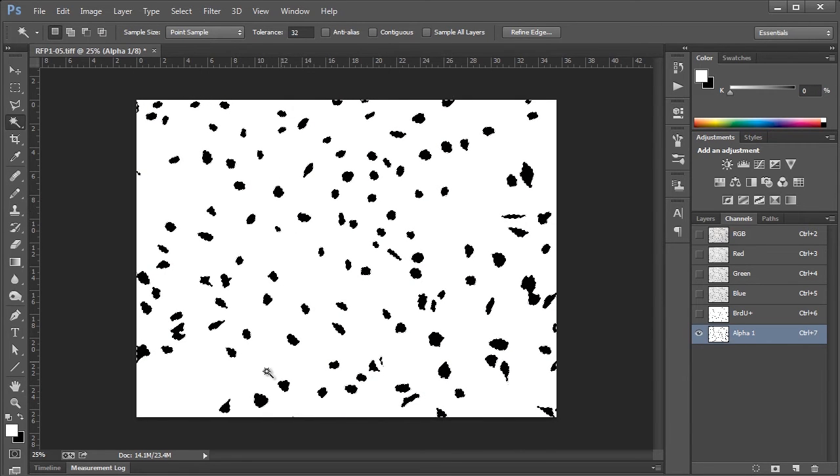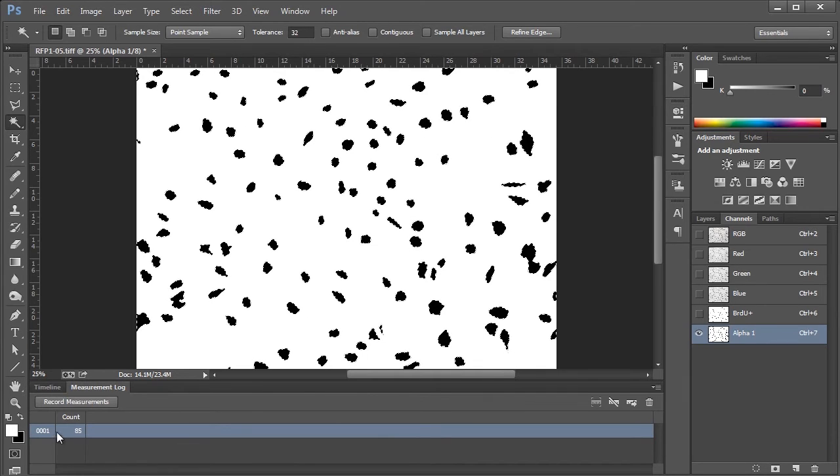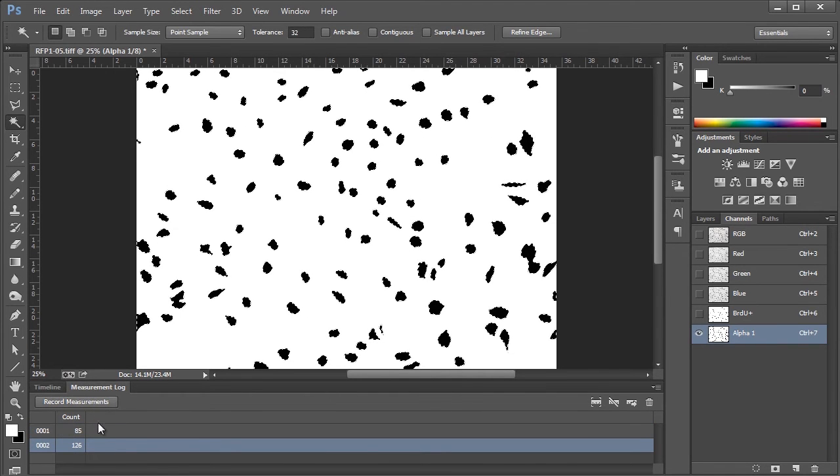Okay, so W for the Magic Wand. Click the black spots. Double-click measurement log to open it. Hit record measurements, and 126. So there you have it. That's all of your cells.